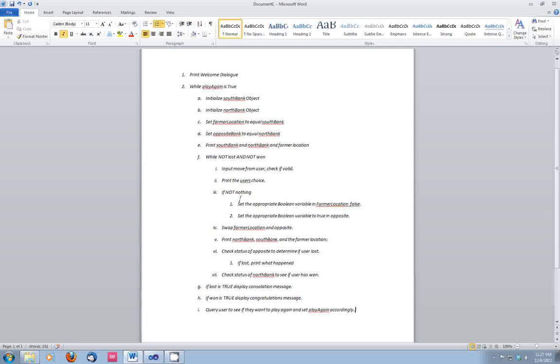But if he selects either chicken or grain or fox, one of those three, it sets that appropriate variable in the farmer's location to false. And then it sets the appropriate same variable on the opposite bank to true. So it moves the thing across the river. Then we swap the farmer location and opposite, so the farmer's now on the other bank. And then we print out north bank, south bank, and farmer location to kind of show the effects of that move.